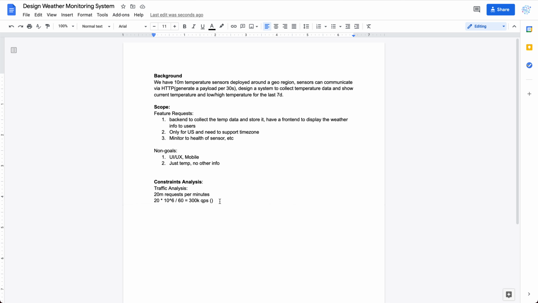Let's say for the peak time you have around 600k QPS. Usually a normal server can hold 1k or 10k QPS, so it's not too much traffic, because the payload is not very expensive for us to process. Quite significant traffic, but not that much. The next one is about storage analysis.